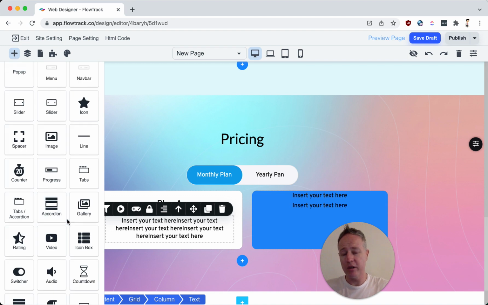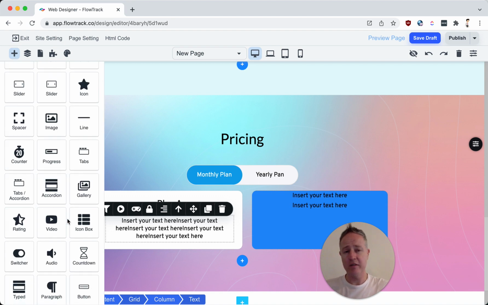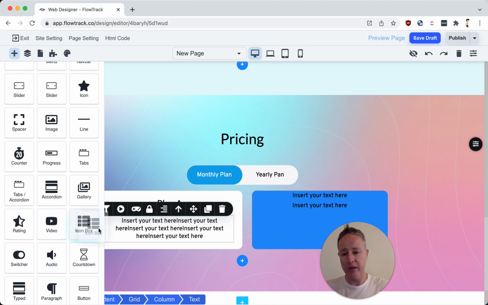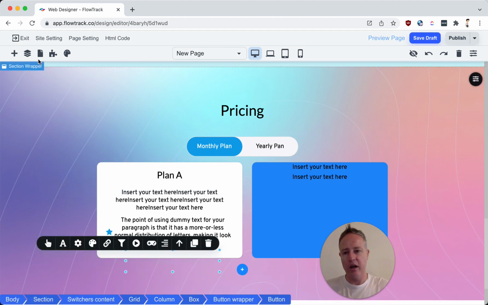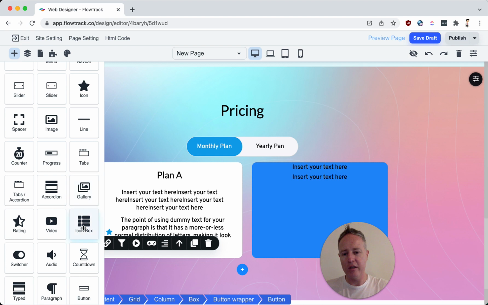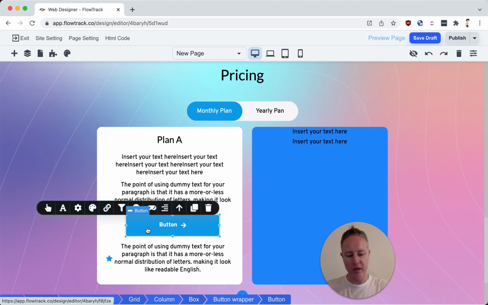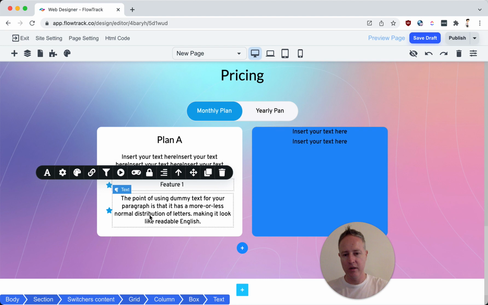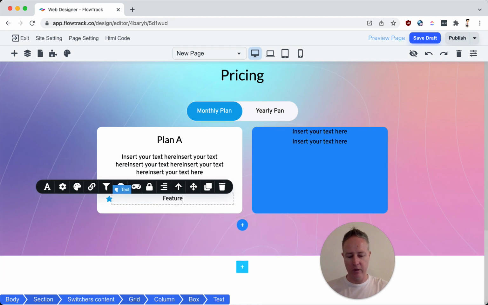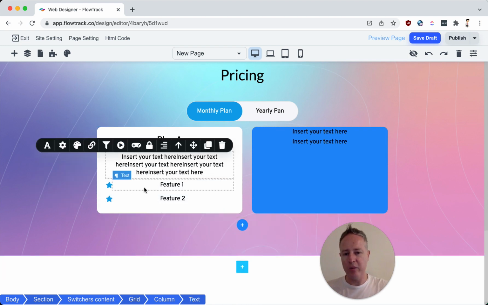Now the next thing I want to do is start adding a bulleted list of features. So I would come in here. We have the element that's perfect for this called icon box. This basically gives you a few elements in one: an icon with text and a button. Now I don't want the button, but let's say I drag this a few times onto my page, let's just do twice. I'm going to delete the button. And now I'm going to start typing in here, like feature 1 and then feature 2. And so now I got my bulleted list of features.